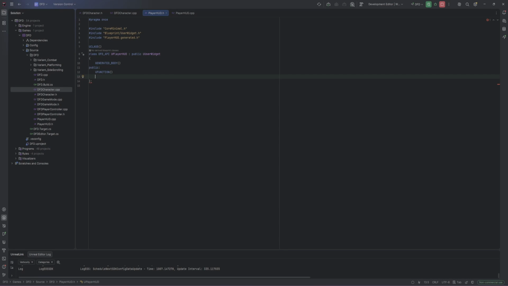Perfect, just like that. Then we need a void UpdateProgressBar. Inside of here, we want two values: a float, CurrentHealth, and another float called MaxHealth. Just like that, perfect. We also need a protected section. And in here we need a NativeConstruct. So let's have that. Perfect.